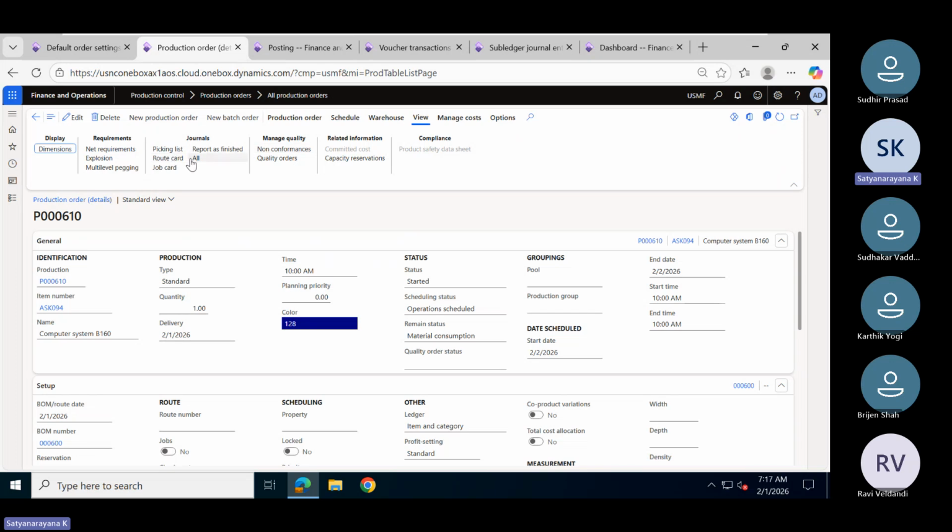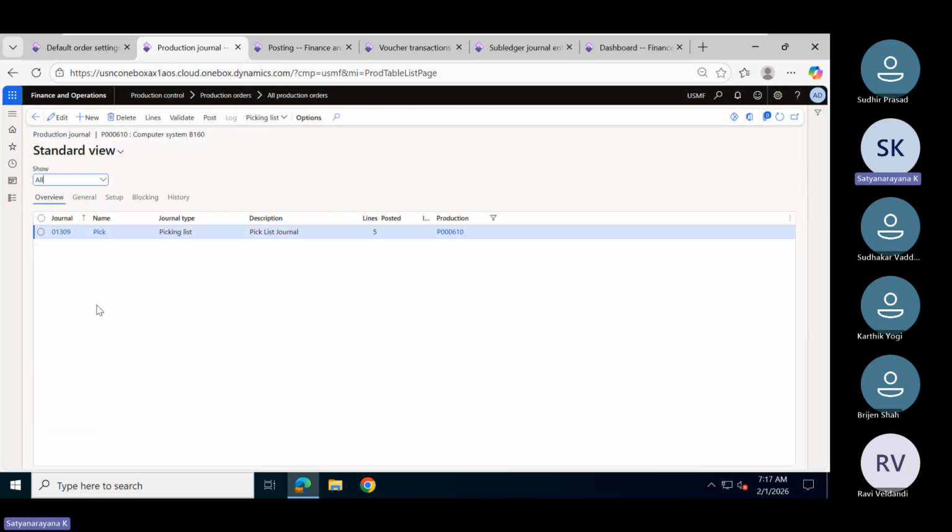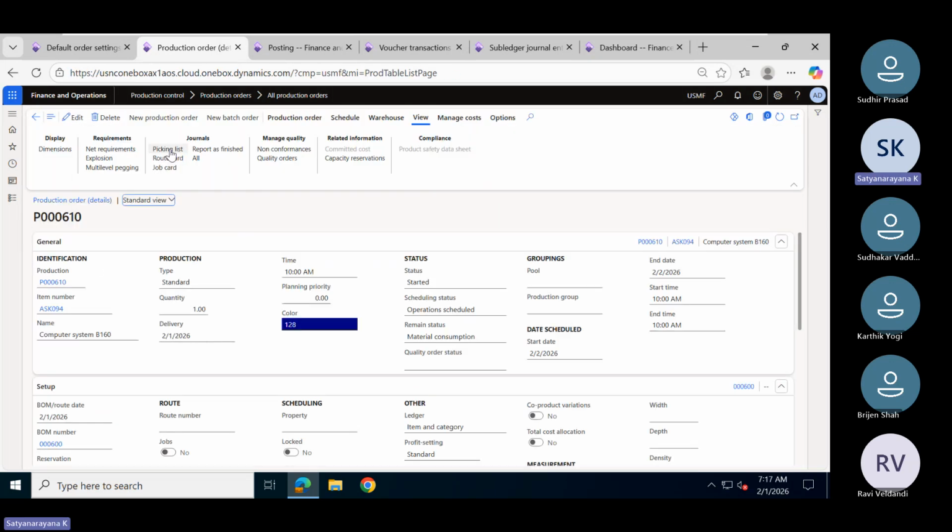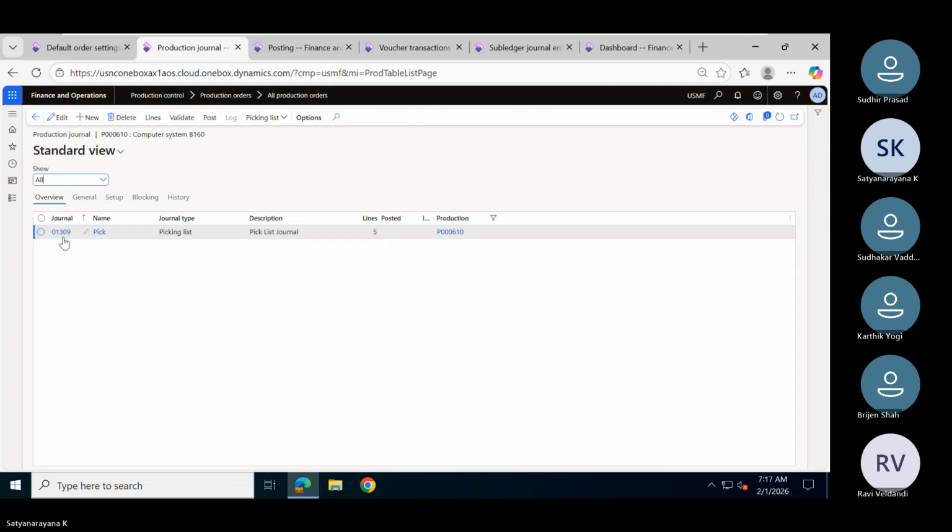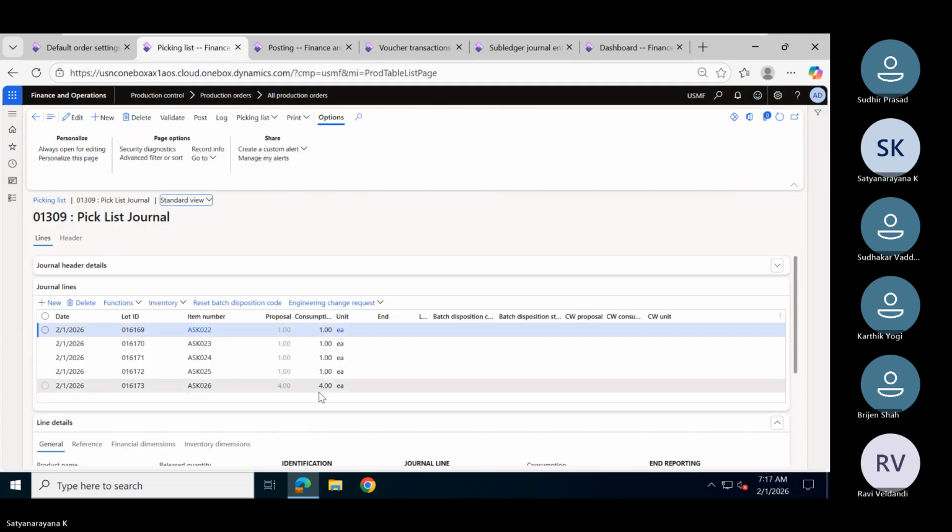Now if you go to all journals, we can see together. This is the individual journal, picking list journal, route card journal, job card journal, report explanation journal, all journals together we can see here. So now the raw material cost is there. Fine, I'm posting.